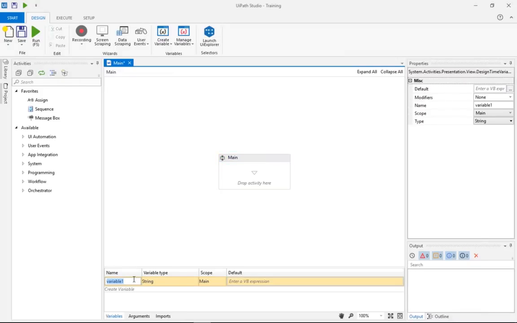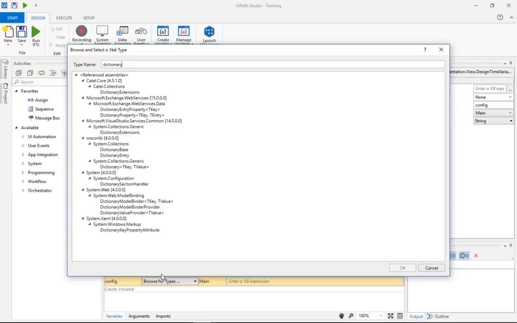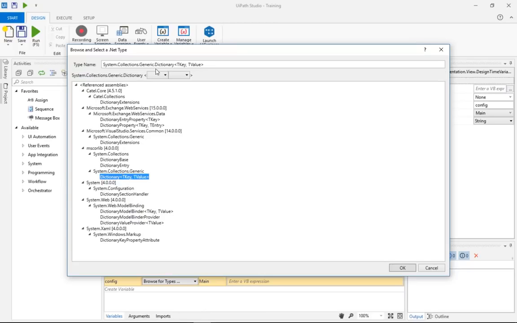To define a dictionary, we will browse for the appropriate type. The key type and value type need to be selected. Usually, the key is a string and the value is either a string or the more general object.